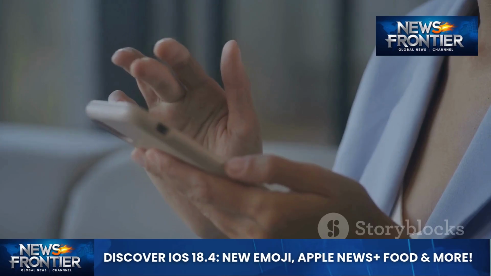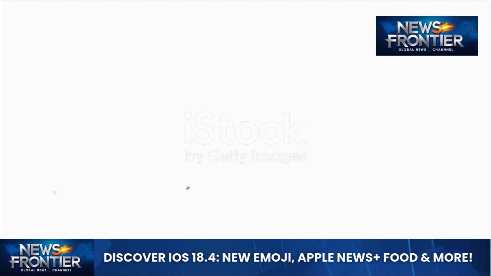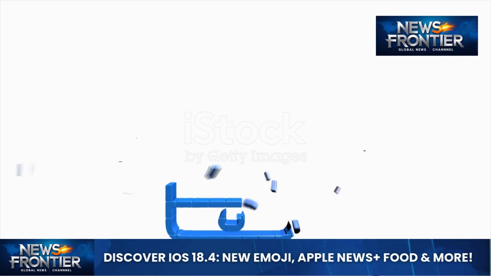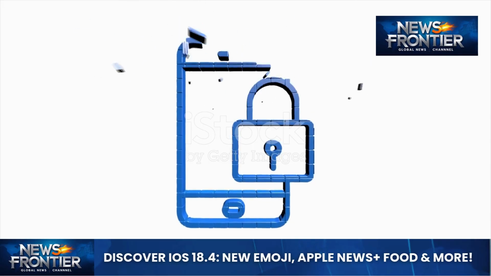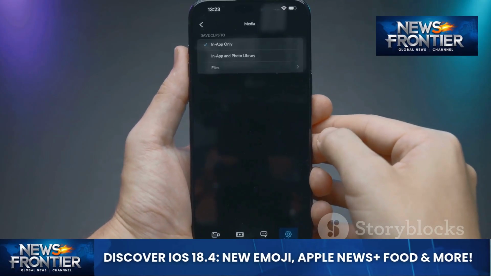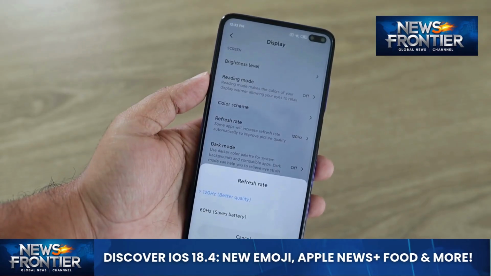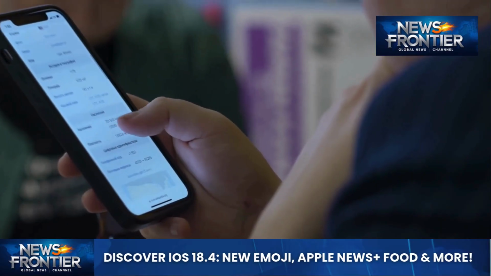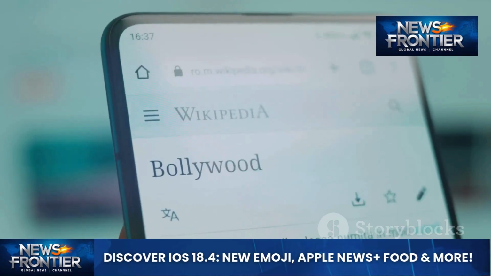This is huge for people who are really tied into a specific browser ecosystem, like if you're all about Chrome's password syncing or Firefox's privacy features, you don't have to be bouncing between apps anymore. To change your default browser, just head into Settings, scroll down to the browser you want to use, and tap on it. You'll see an option that says Default Browser App. Tap that, and you're good to go. Now, whenever you click a link, your phone will automatically open it in your chosen browser.